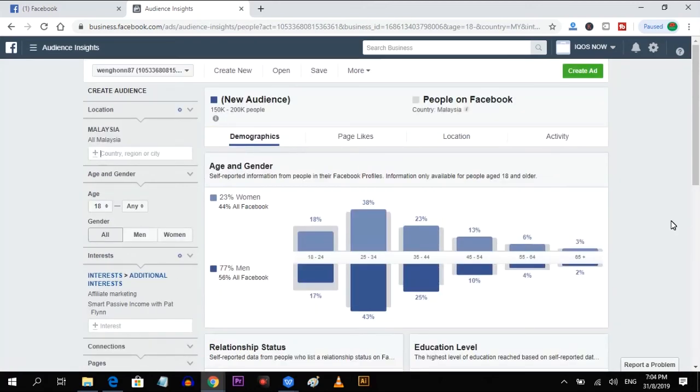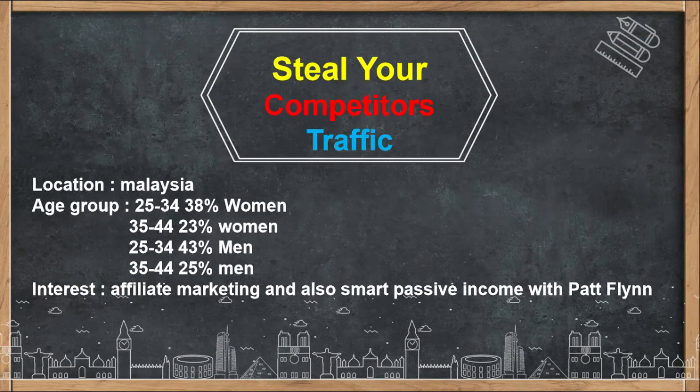In this example, the things that I would like to write down for my Facebook ad setup will be: locations, Malaysia; age group 25 to 34, 38% are women; 35 to 44 age group, 23% are women; 25 to 34, 43% are men; and 35 to 44, 25% are men. And the interest will be affiliate marketing and also Smart Passive Income with Pat Flynn. So this is the information that I will collect for my later Facebook setup if I am selling an affiliate marketing product. What you need to do now is to research your products and jot down all the information needed. Well, let's get it done.